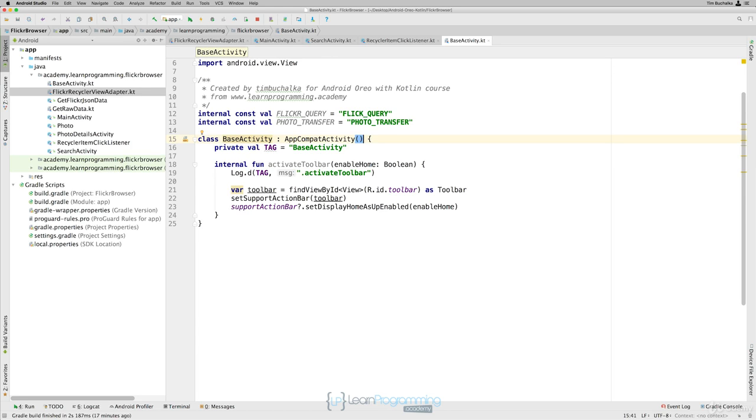Now the action bar will automatically add the home button if we tell it to. And you probably guessed that we do that by getting a reference to the new action bar and calling setDisplayHomeAsUpEnabled to enable or disable the home button depending on the parameter passed into the function.